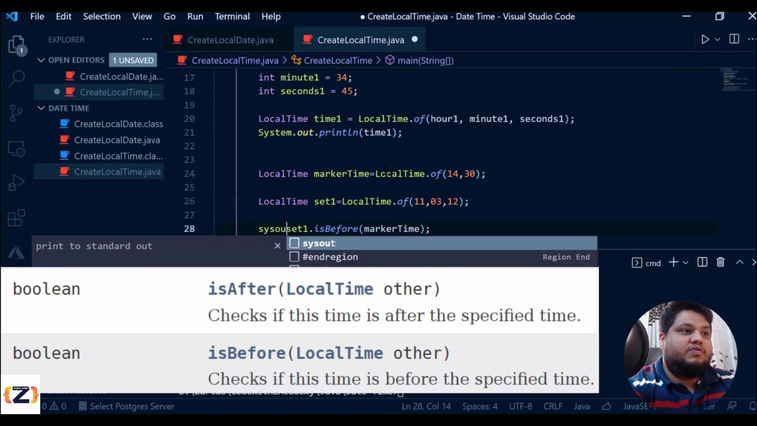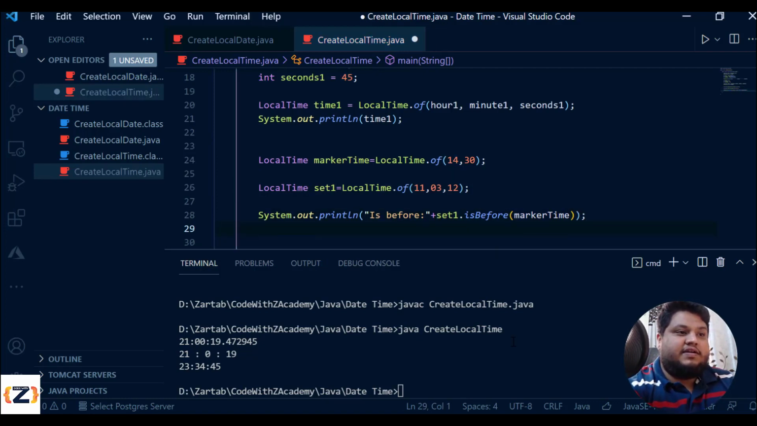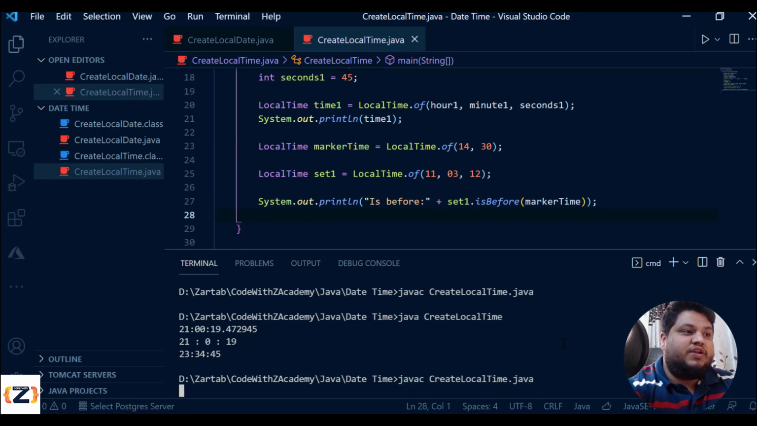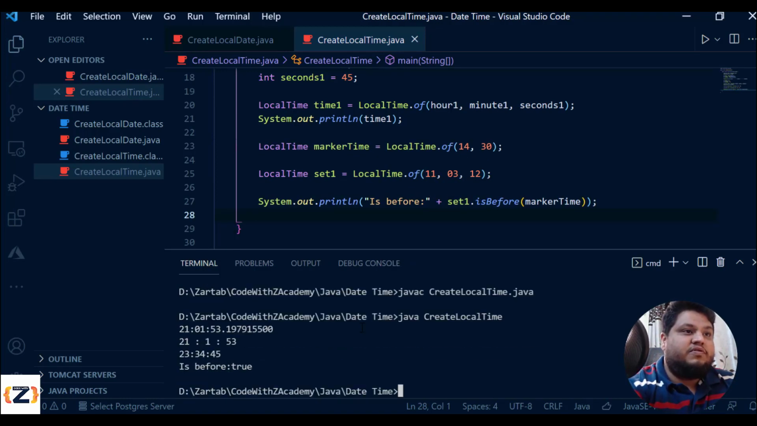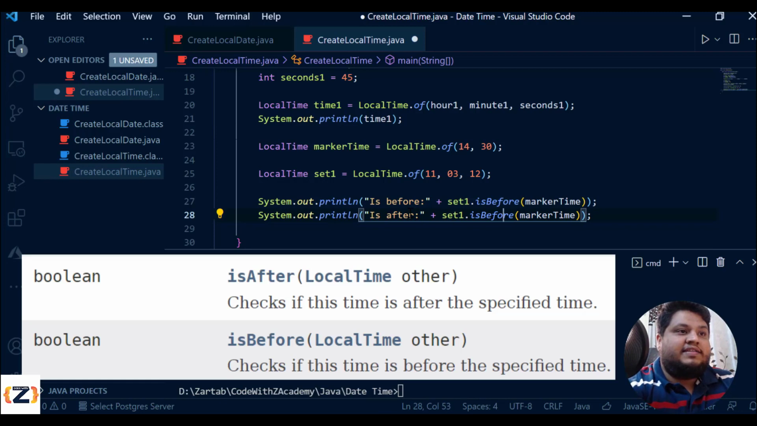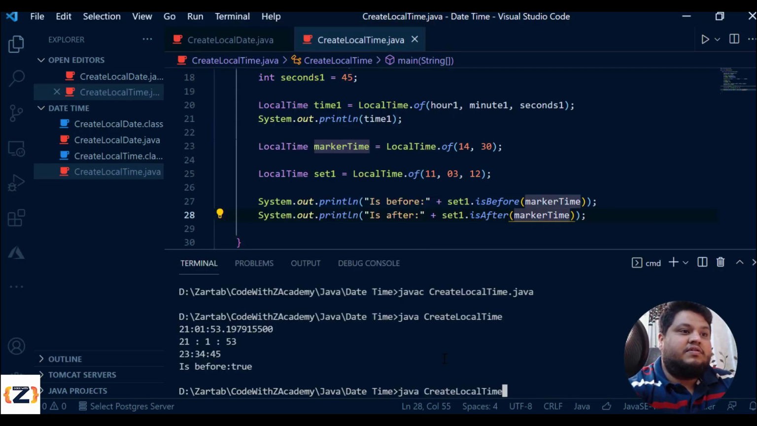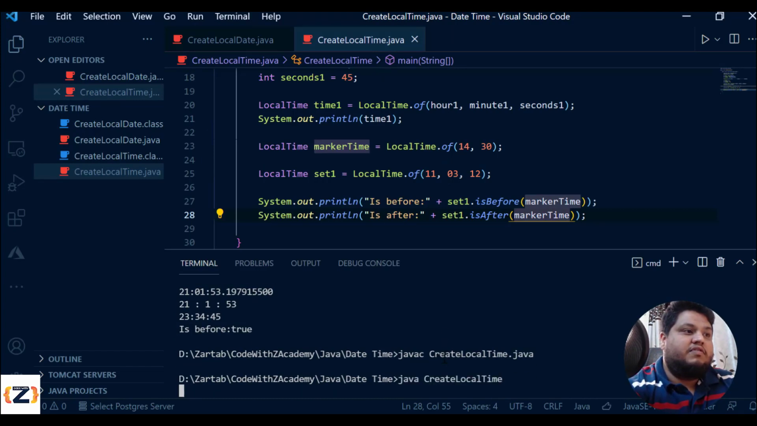If I say system.out.println and I say is before, let us try this quickly. So this is basically some utility functions which you can use. Is before, yes, it is before. If I try to do the same thing for after, is after, and let's see, is it after the time? No, so it will give me false here.